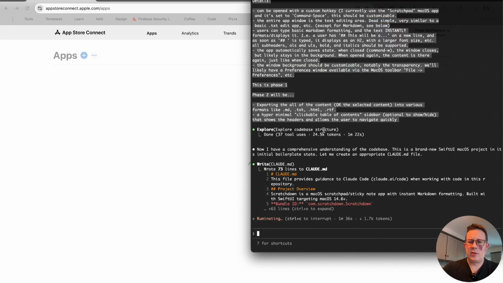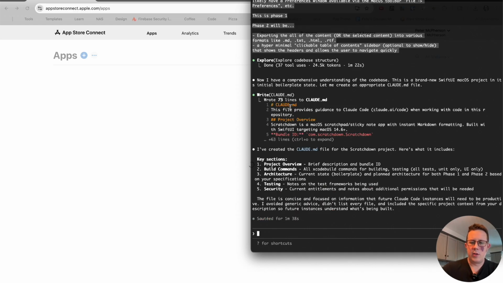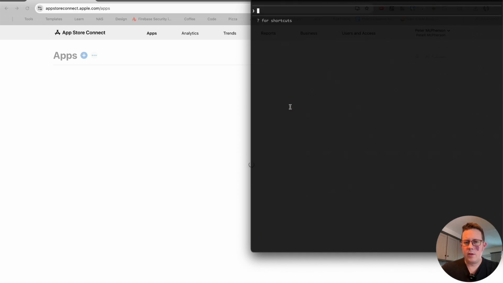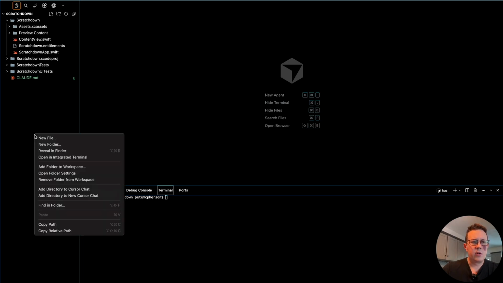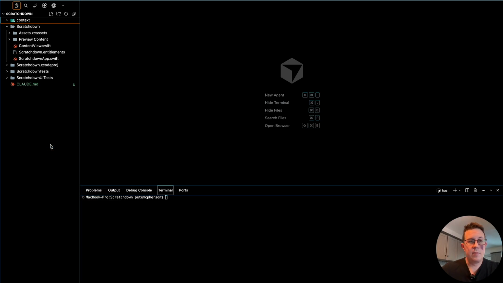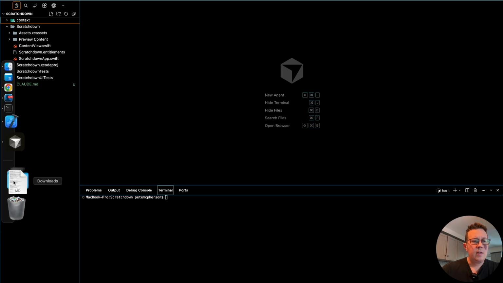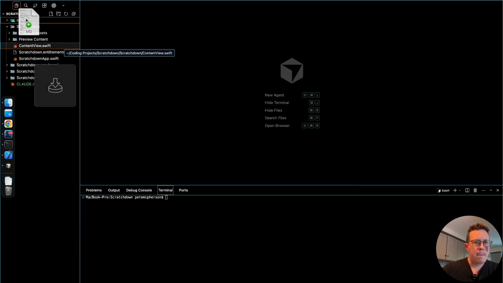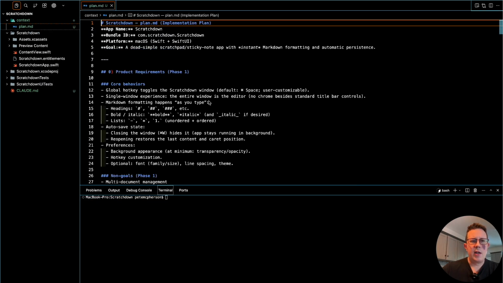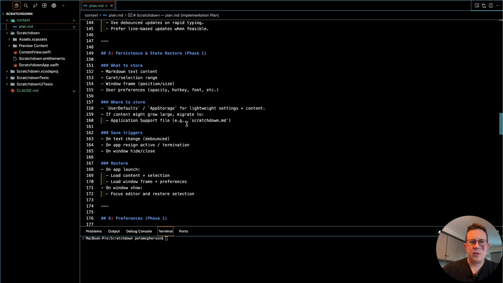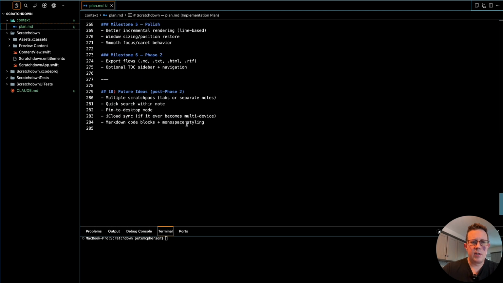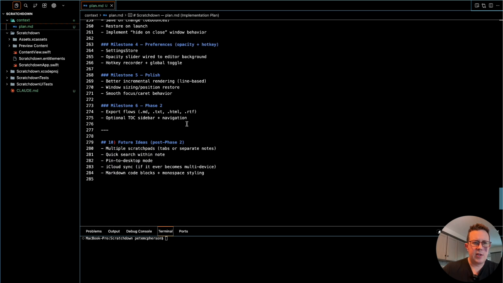73 lines of Claude.md. Now we've got to build the app. Cool, look at this. All right, clear. Now let's go in here and create a new folder called context and put in that plan file. Here's our plan.md. I wonder if it split it out into phases. So this is a good size right there. I'm going to trust everything it said here.